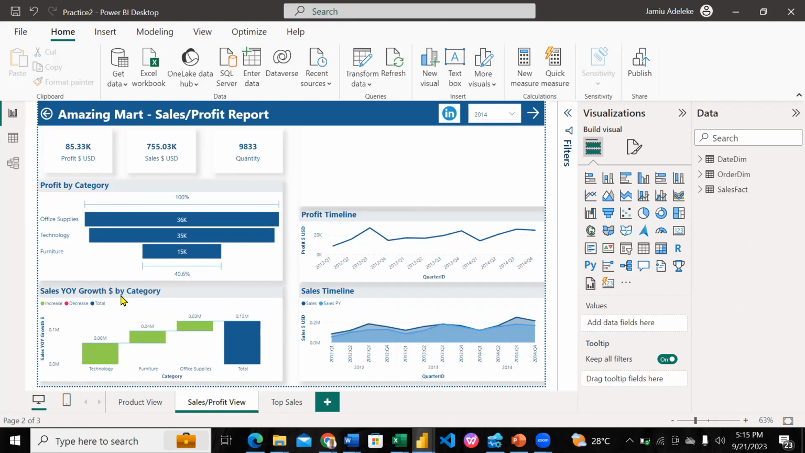So we have a waterfall chart. We have a time area chart for the timeline. You can also see this is also a line chart. We have our cards here and so many visuals like that that we work with. So what is the essence of this particular visual?